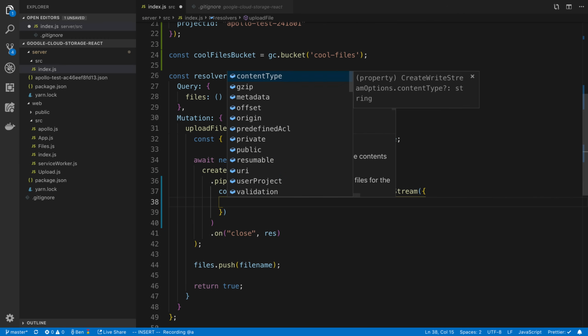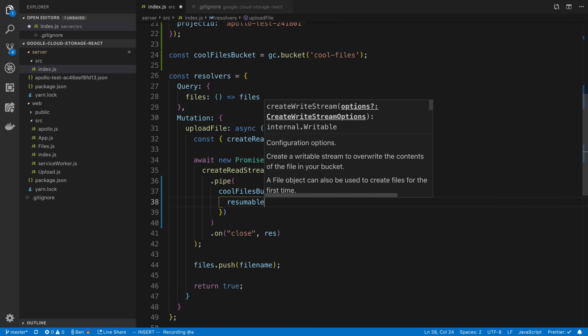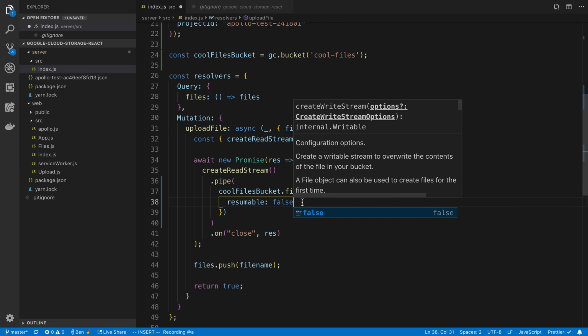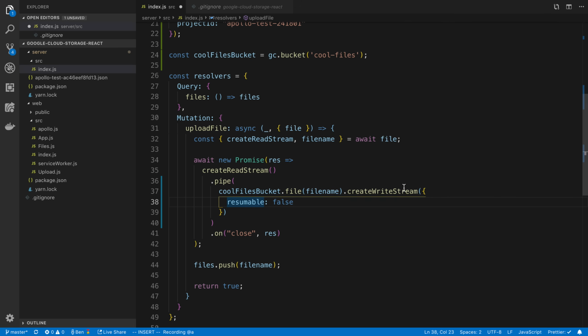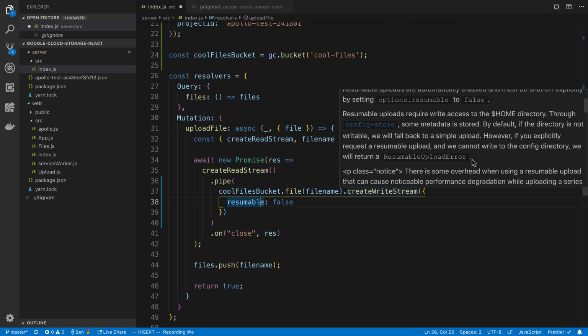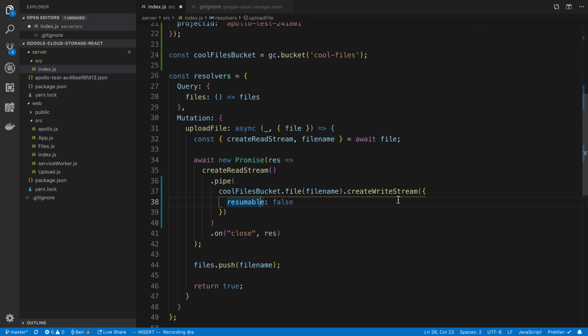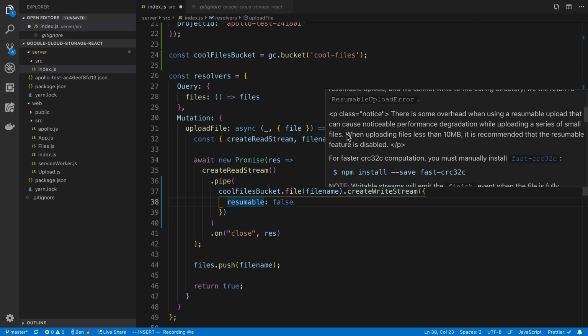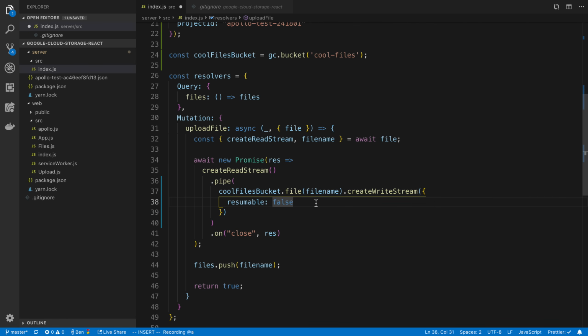And now you can pass some parameters. The one I've usually been using is set resumable to false. So resumable, if we hover over this, is good to set to false if you have smaller files like images or small files that are less than, I think, 10 megabytes. If you hover over this and read it, it'll tell you that when uploading files less than 10 megabytes, it is recommended that the resumable feature is disabled. So in our case, we're going to disable it.